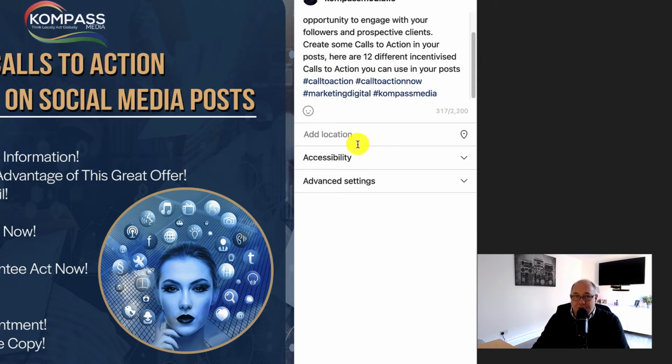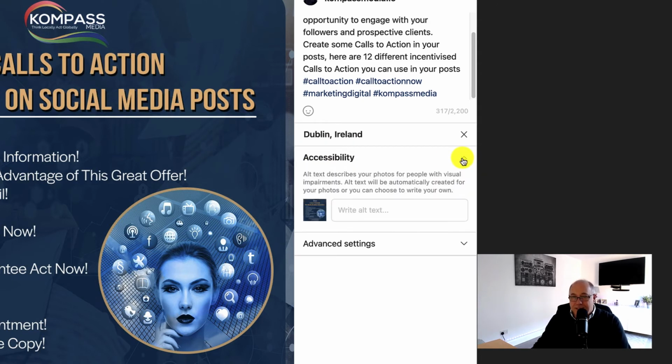Now there are other options here. You can add a location in. So if we wanted to add in, say, Dublin, it will find us Dublin, Ireland. In accessibility, you can put in alt text over your photos if you want to do that. It's sometimes a good idea if you have something that is sitting on top of your photos. You can choose to write it as well.